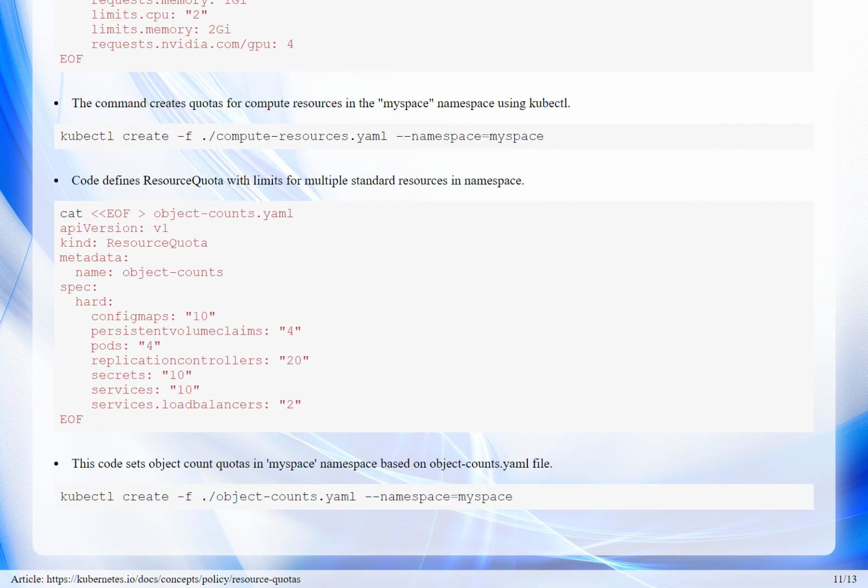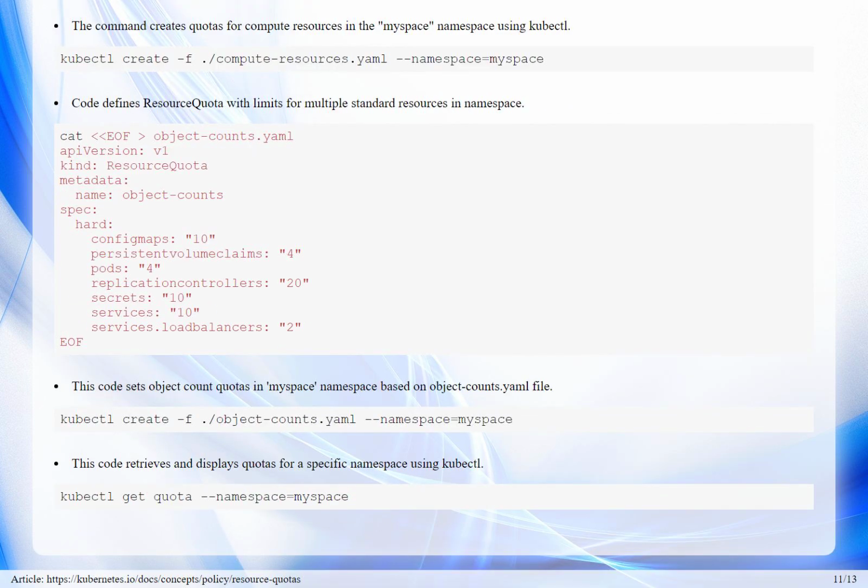This code creates quotas for object counts defined in the objectcounts.yaml file within the specified namespace, myspace. It sets limits on the number of objects that can be created for each standard namespaced resource. This code retrieves the quotas for the namespace myspace using kubectl. It lists the quotas that have been set for creating, updating, and viewing resources in that specific namespace.